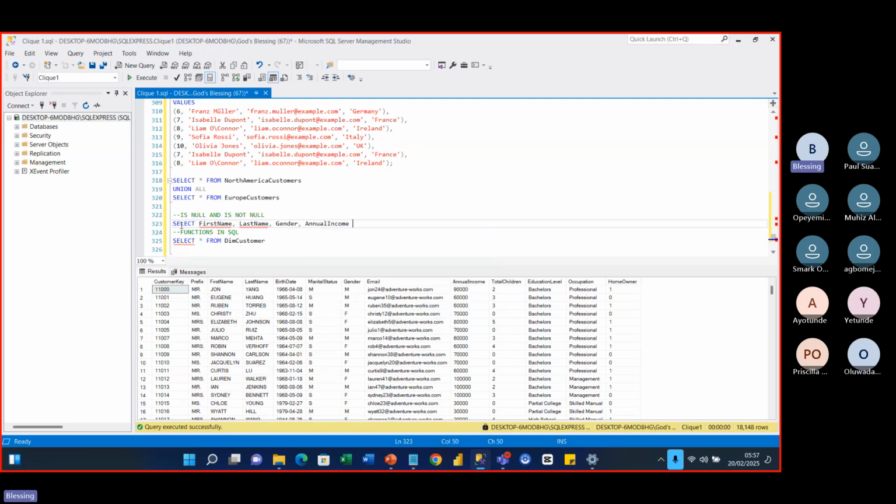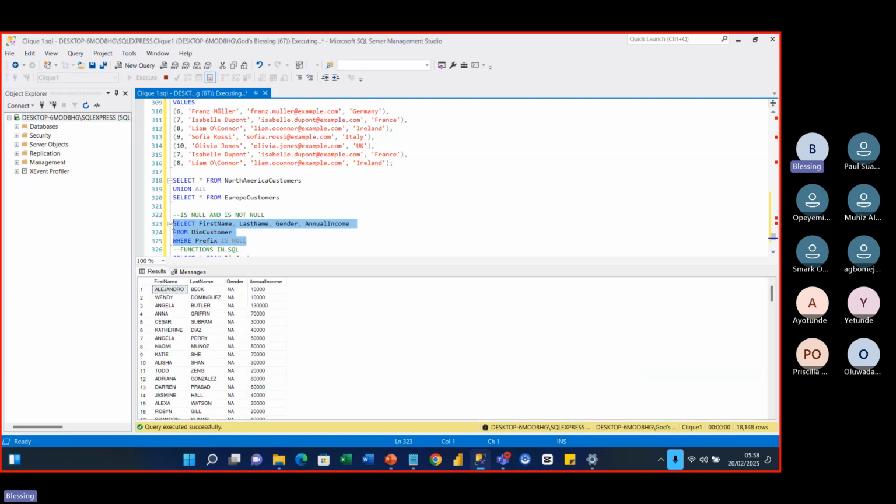Annual income from where? From the dim customer table, where the prefix is null. When you're saying where the prefix is null, you're saying that values in that column are empty cells, empty fields. So I'm going to run this now, F5.